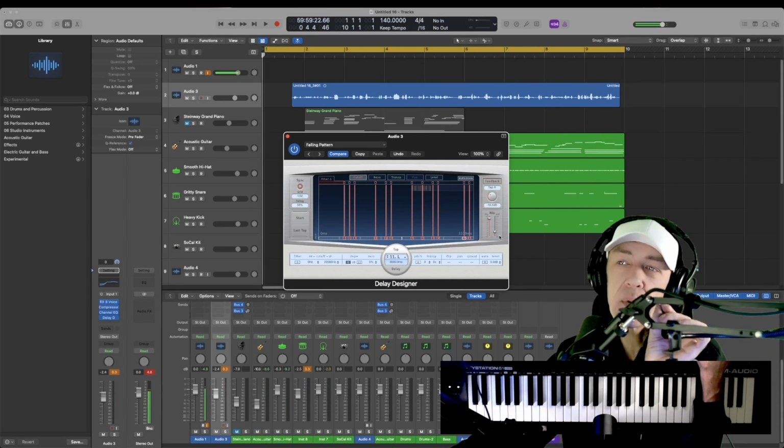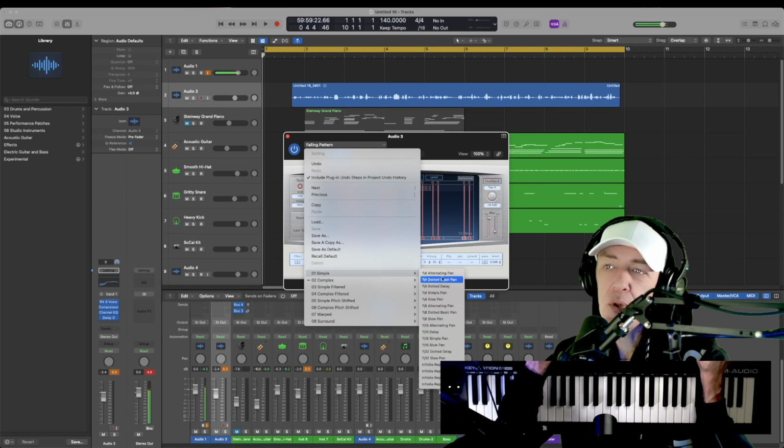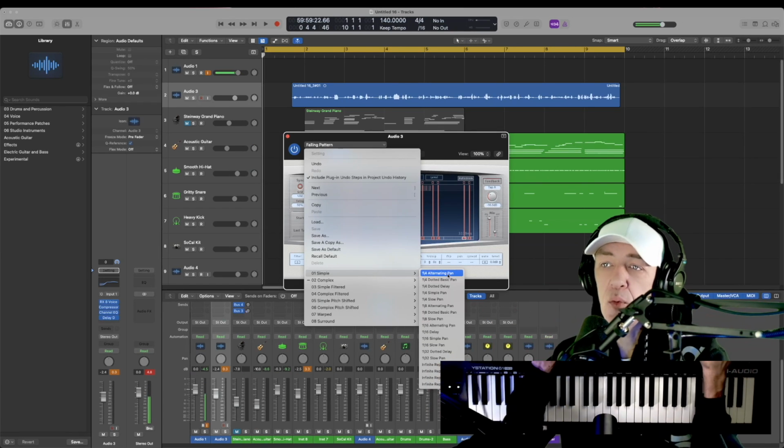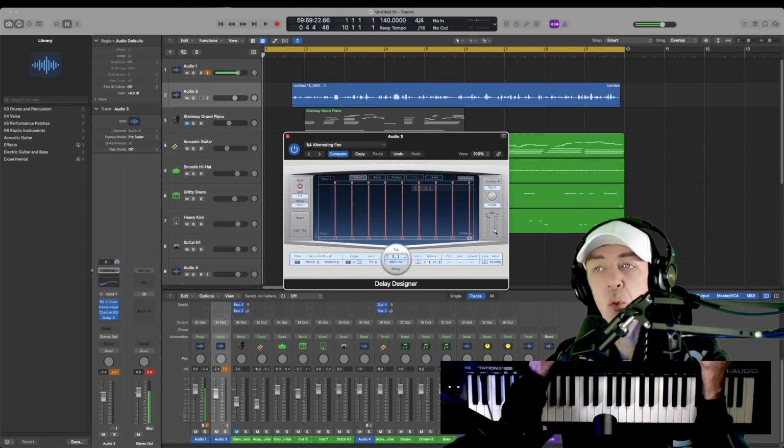This just warms it up a little bit so it's not so staticky, dry, and cut. So let's go to something more simple. Just a 1/4 alternative pan. So it's just going to be going like this a little bit, which is nice. And for most of these, you'll turn up the dryness and turn down the wetness because it's way overdone.